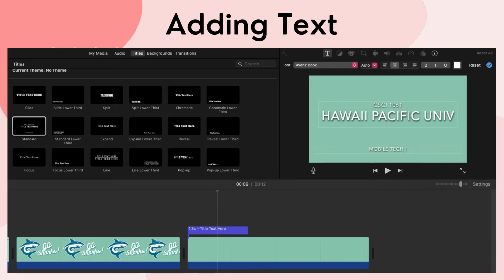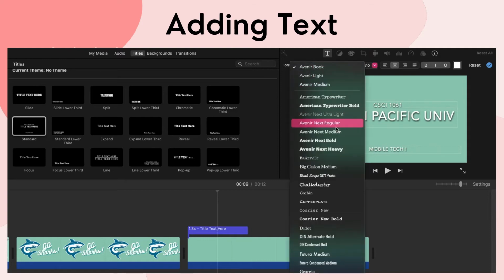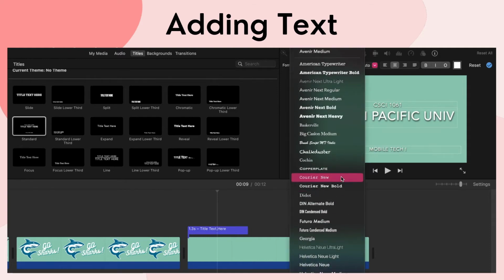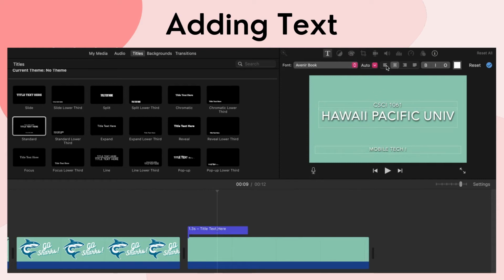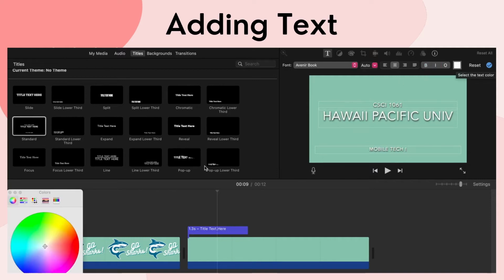Okay, so on iMovie, they do have a ton of fonts that you can choose from. So once you click it, it automatically applies to all of the text. You can also change the position of your paragraphs, and then you can bold, italicize, and outline your text. So it applies to everything. And then you can also change the color of your text using the color wheel, which I think is pretty cool.